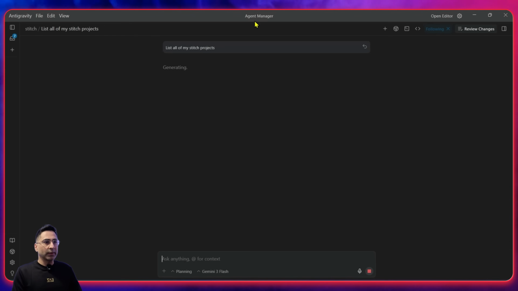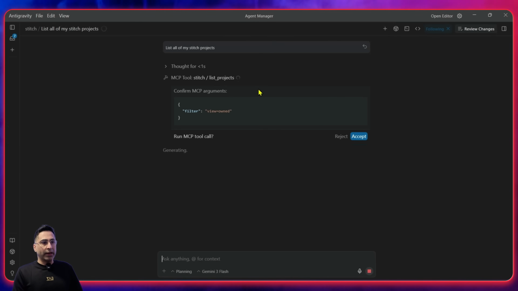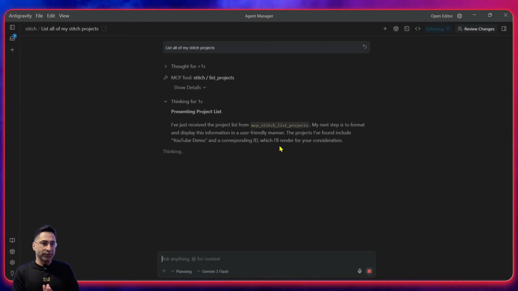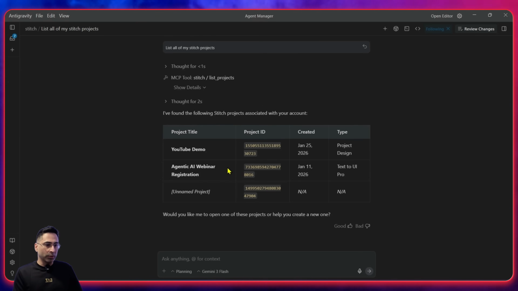So I basically came into my agent manager and I'm directly asking the Anti-Gravity agent to go ahead and tell me all of the Stitch projects that I have created in the past. So let's see what it comes back with. And there you go. It has given me the last script projects I was preparing for this demo, as you can see here. So let's just go to my Stitch.